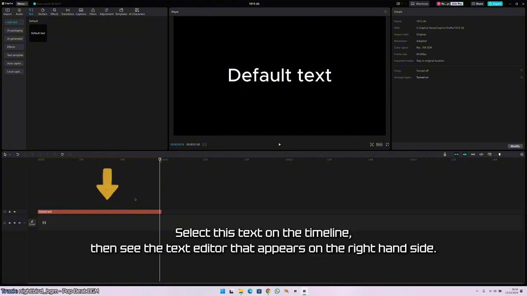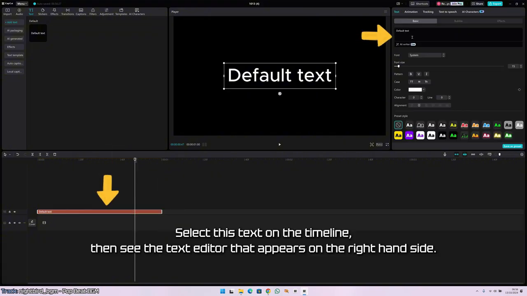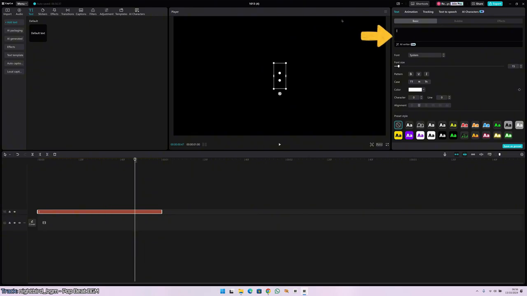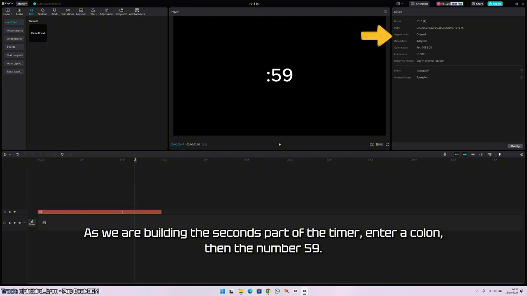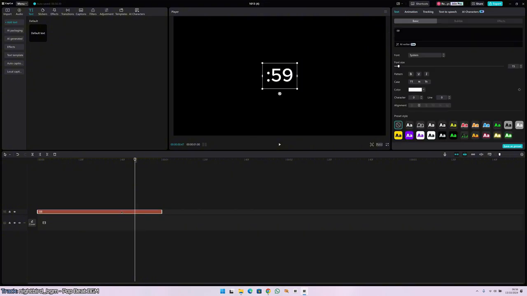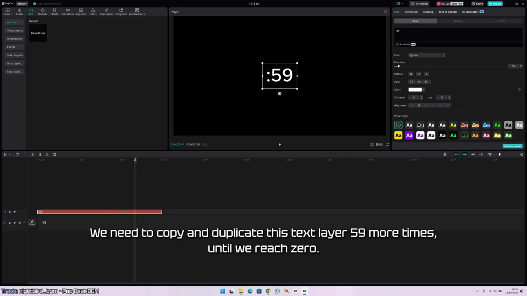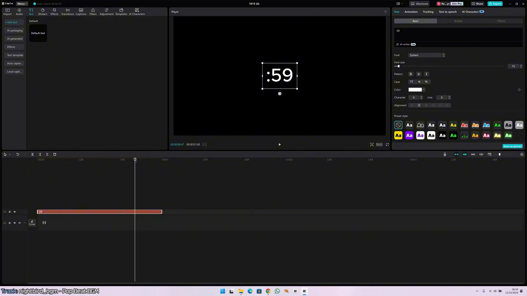Select this text on the timeline, then see the text editor that appears on the right-hand side. As we are building the seconds part of the timer, enter a colon, then the number 59. We need to copy and duplicate this text layer 59 more times, until we reach 0.